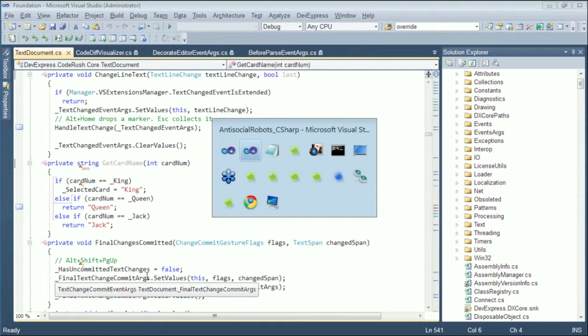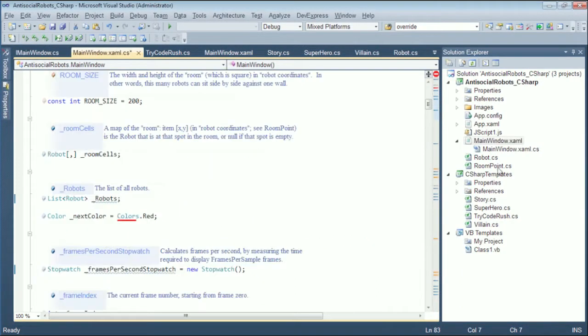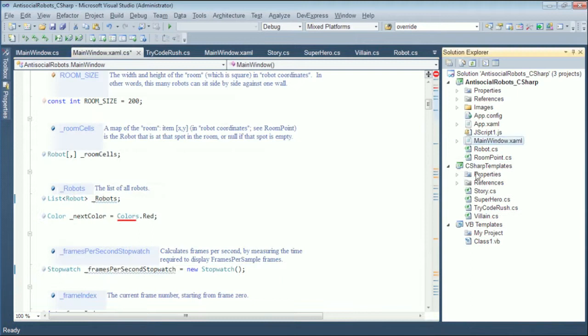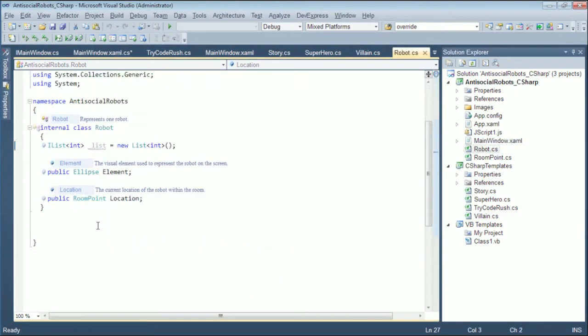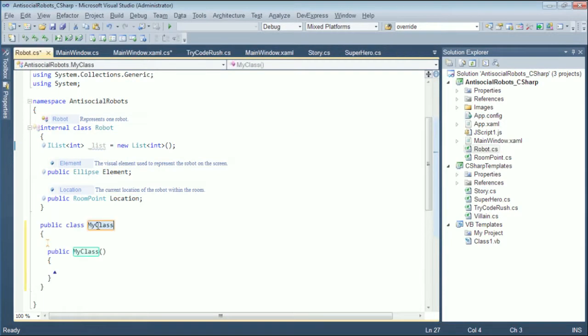Let me switch back over here to antisocial robots. I want to create some code, so I'm just going to grab any of these files and create a new class here. Type in new class, and I'm going to call this car, and give it a single method called drive. Let's make it public. I'm going to give it maybe a decimal property here called distance, like that.